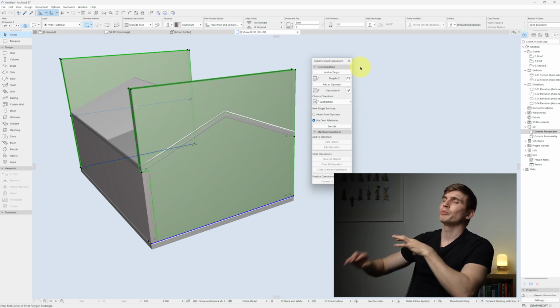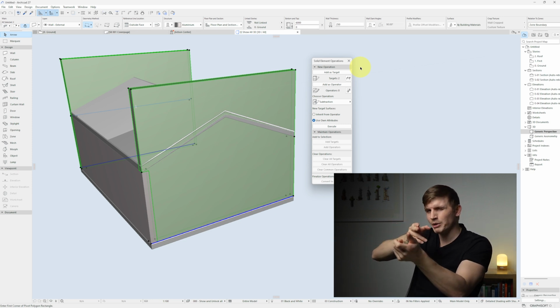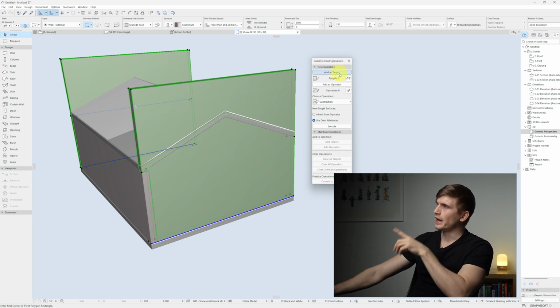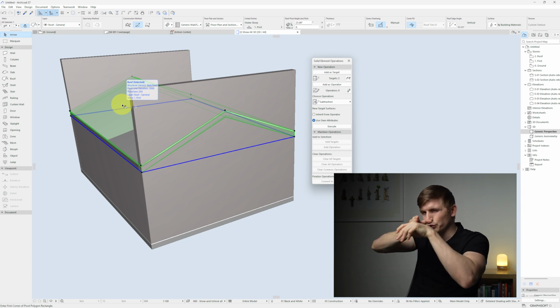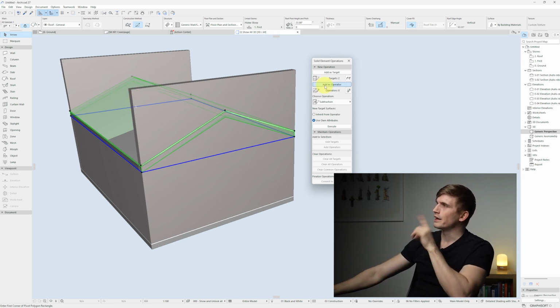So from here, we want to make our walls the target. Like we're aiming at a target and we're about to shoot. Go add as a target. Now our roof is what we want our walls to be cropped to. So it's going to be the operator. It's going to be the one that's doing the damage. So we'll go add as operator.